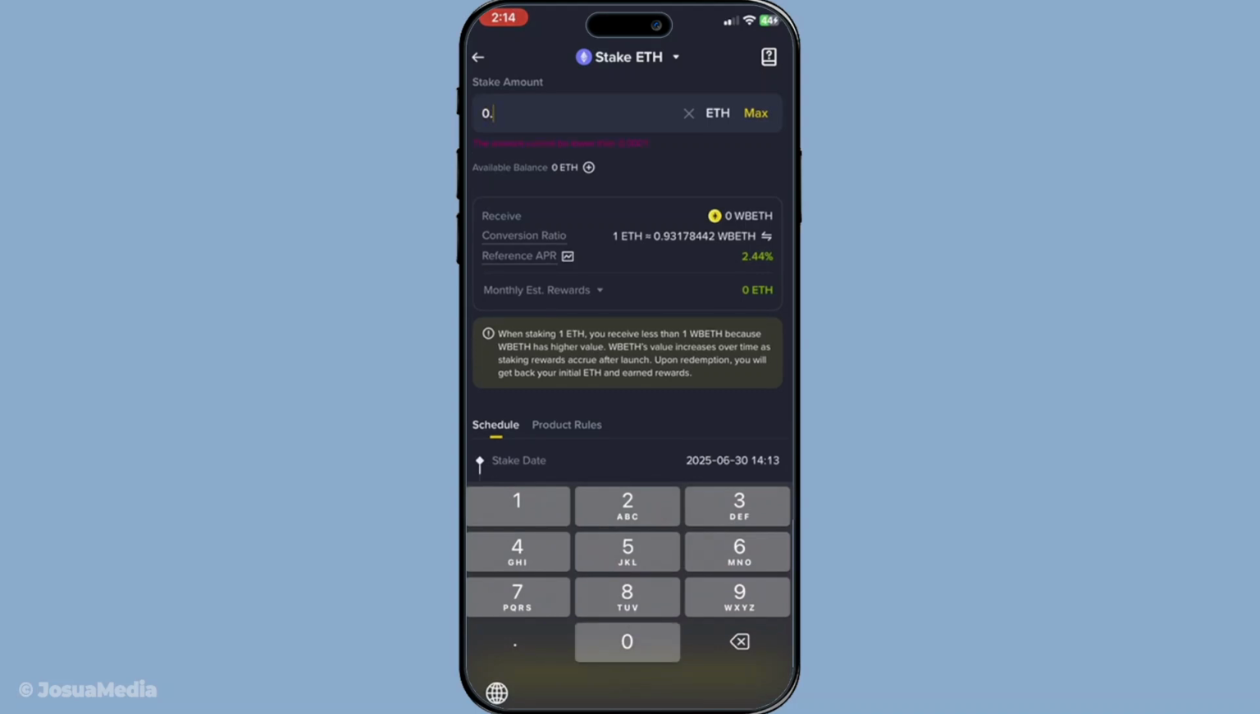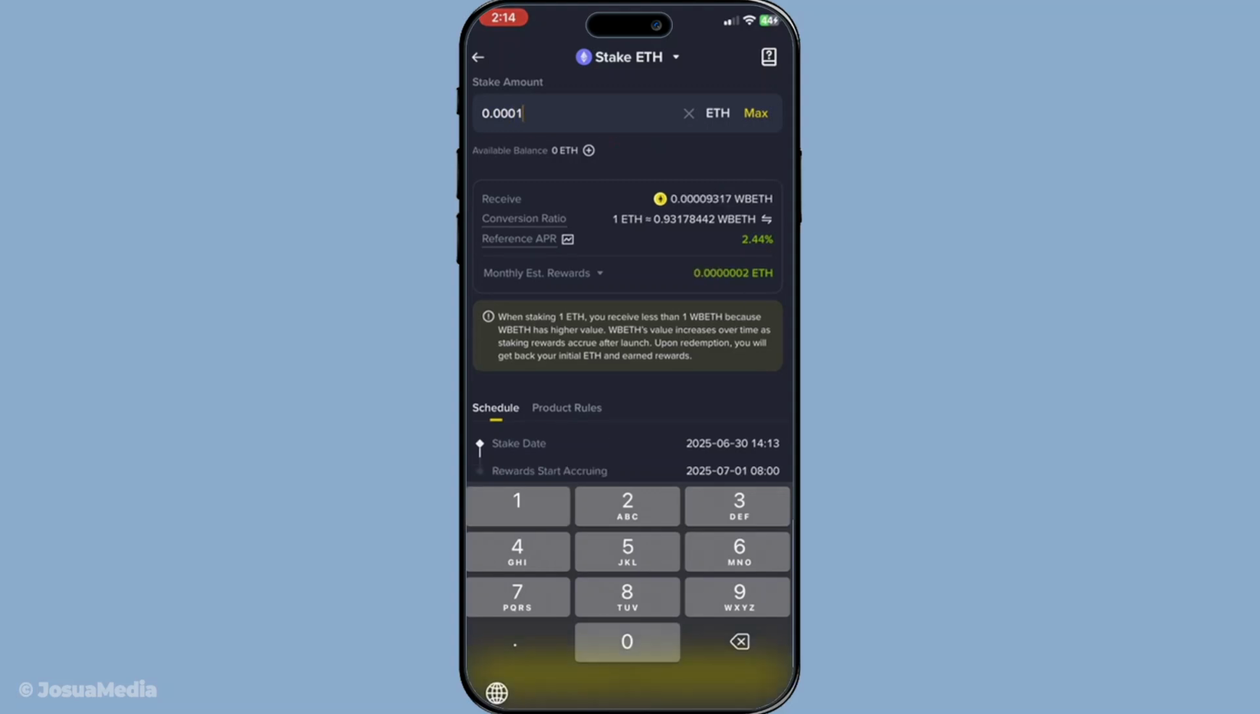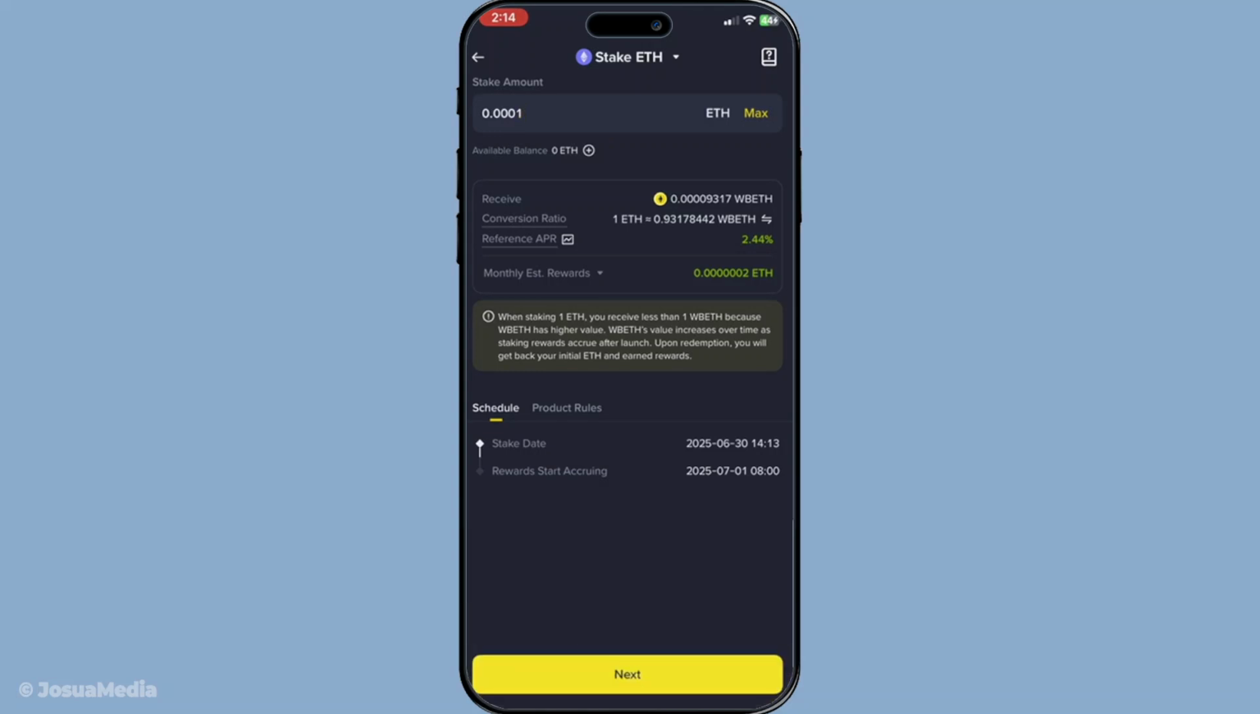Next, you will encounter a set of terms and conditions. It's always a good idea to read through these so you understand what's involved. Once you're comfortable with the terms, you'll need to agree to them and hit the confirm button. This step ensures that you acknowledge any risks and the rules of staking on Binance.